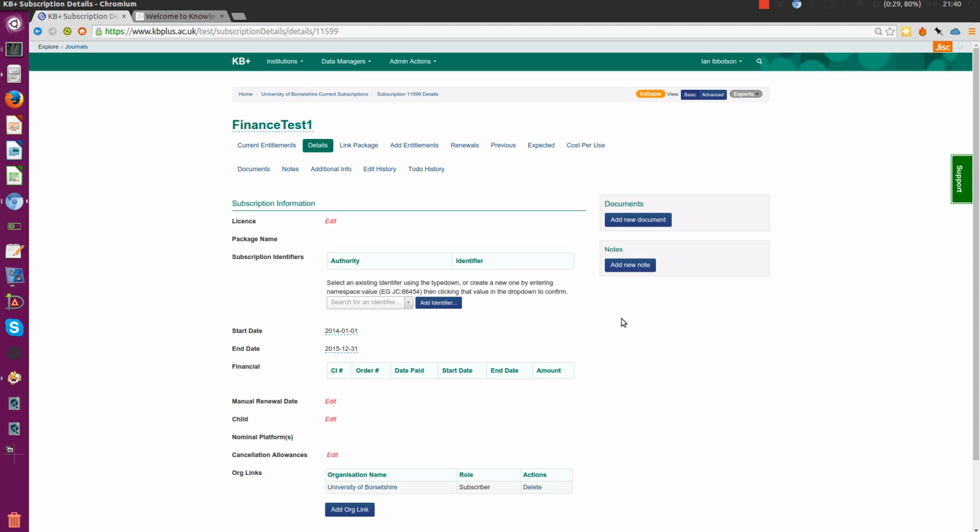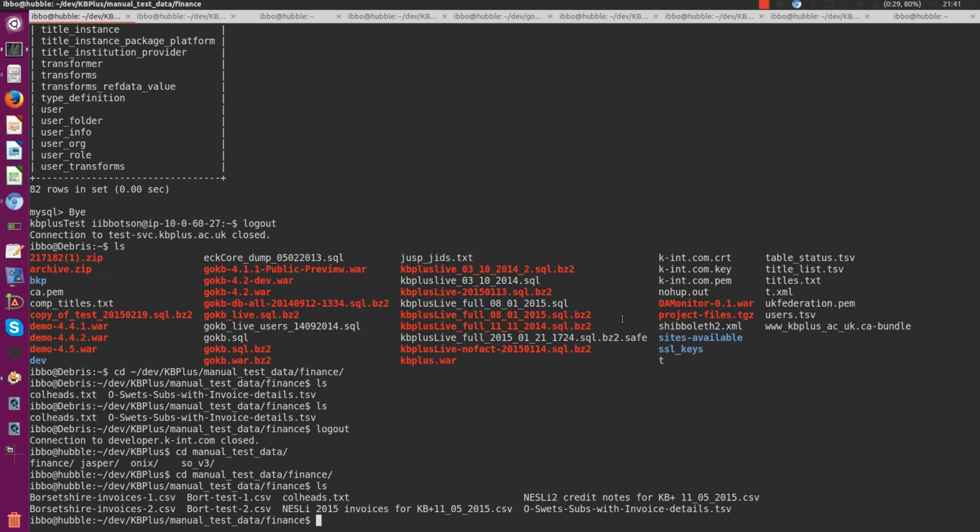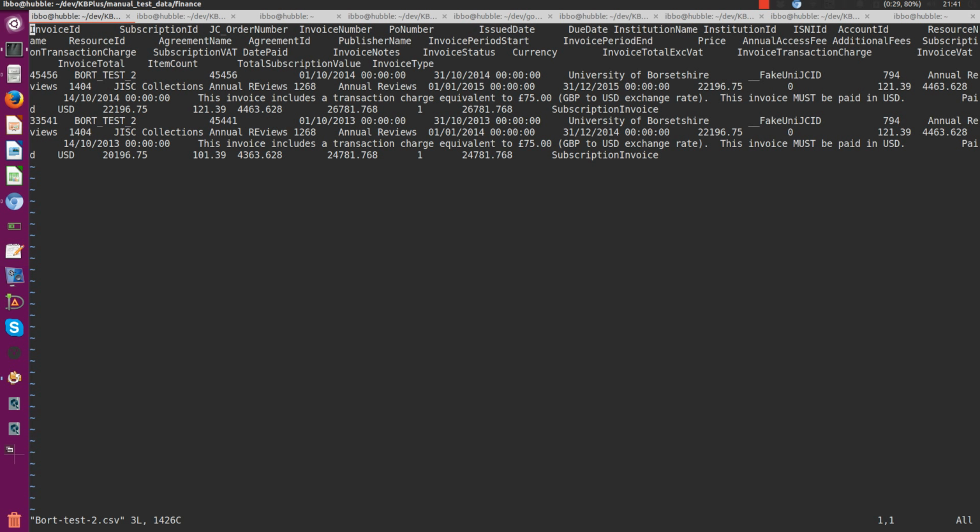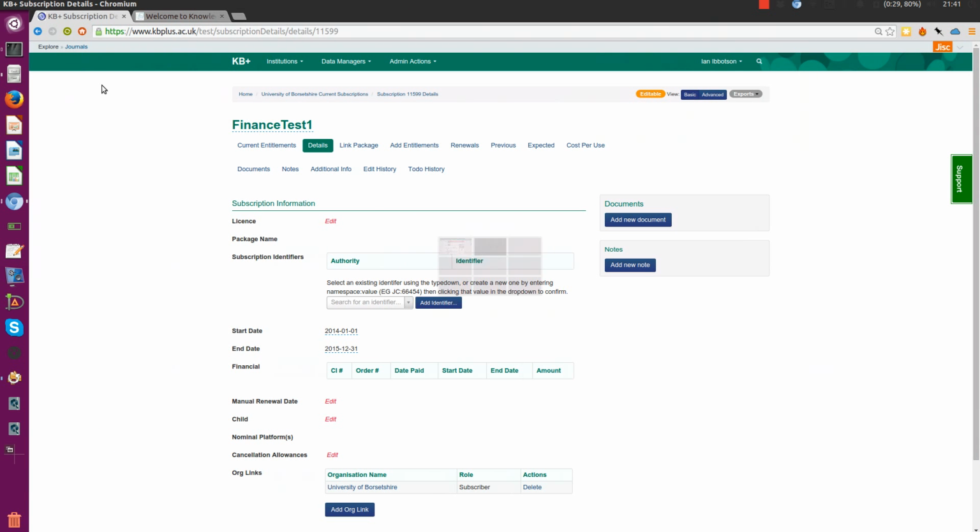In order to tie together subscription data and license data and order data, we need to also have some linked identifiers, and the first place that this came from really was, let me just quickly pull up one of my test data files. So this is an example of a tab separated file which follows pretty much the JISC licensing conventions, and you'll see that in this file I have a resource ID of bought test 2, so that's a subscription ID.